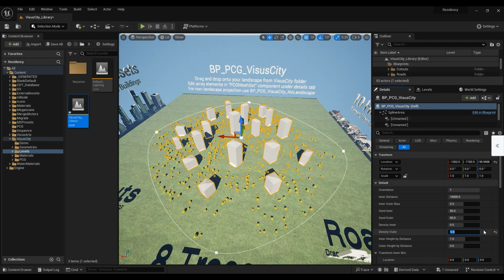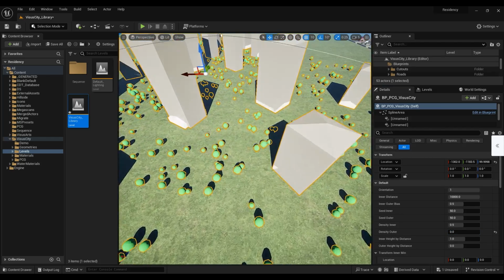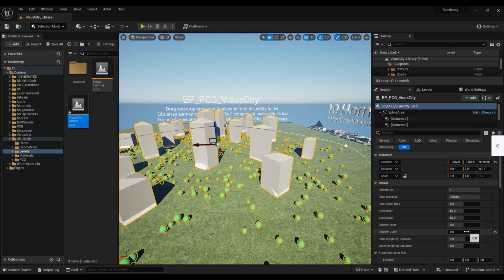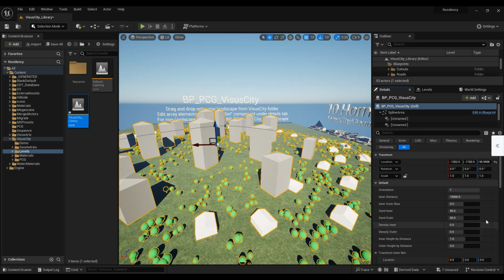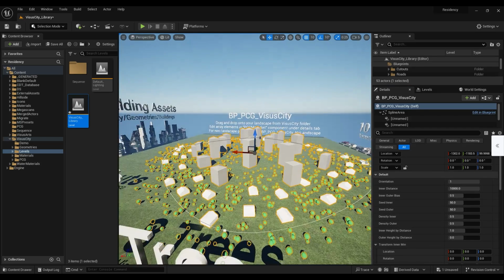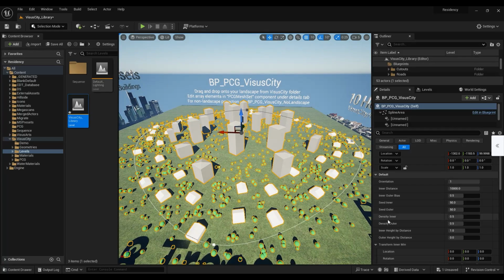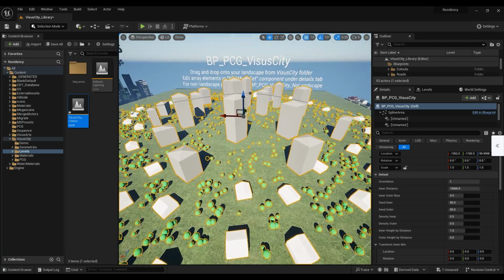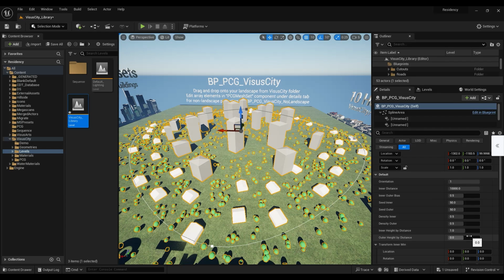0 homes, I only have buildings, and yeah, so default is always 50-50. It's what it is, the default setting. Right, now this is where it gets a bit complicated to explain. Inner height by distance. It's on 1.